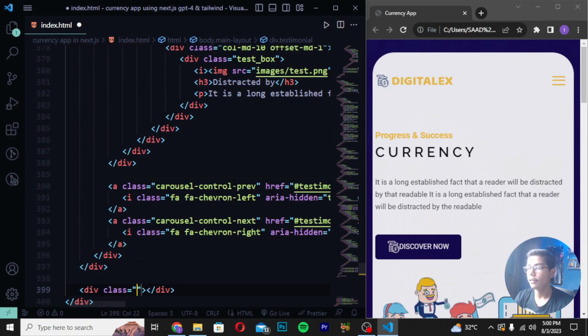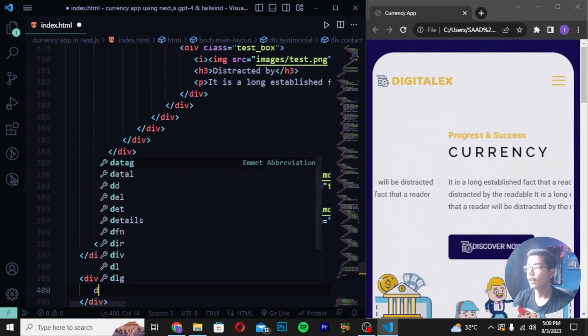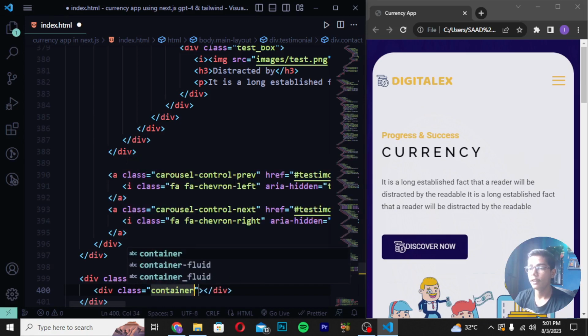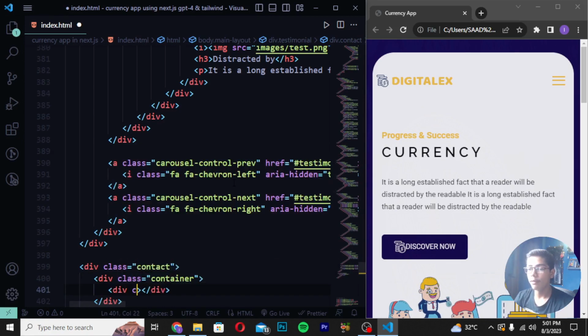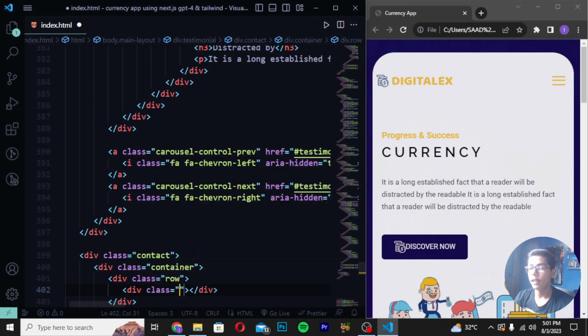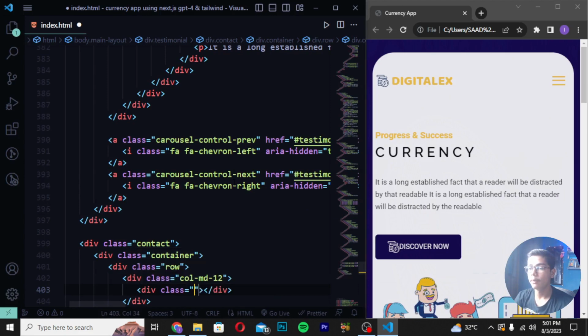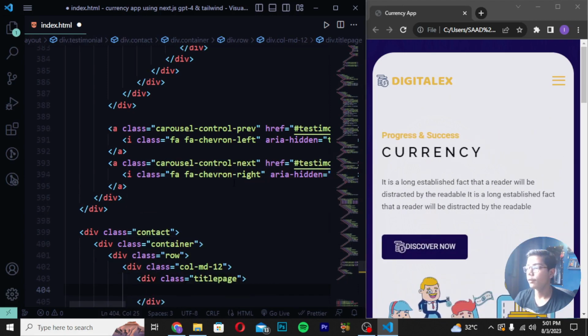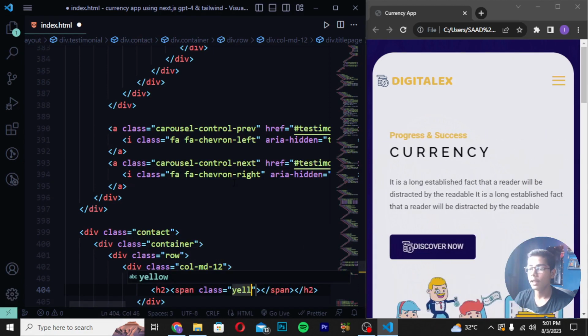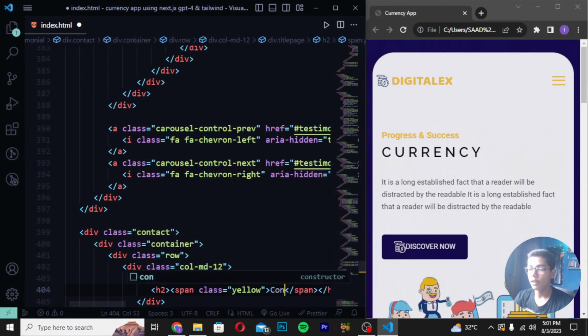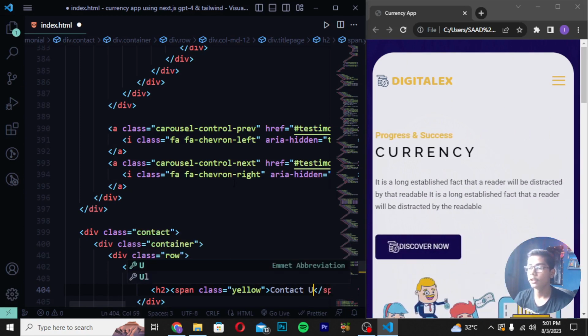Then you have to write div class contact, and I will be creating a div class container here, which should have a div class row. Then write div class col-md-12, and this time div class title-page. When you've done this, move down and create an h2 with a span tag having the class yellow, and write contact us.